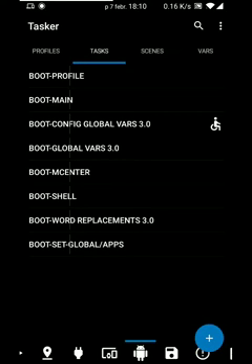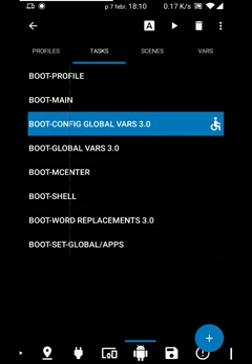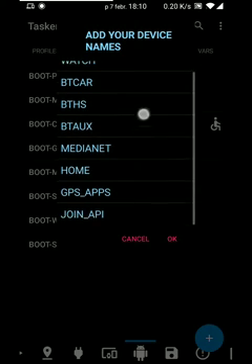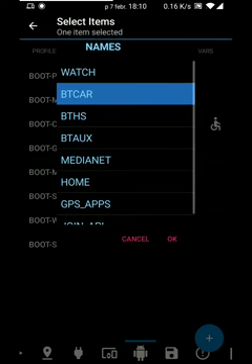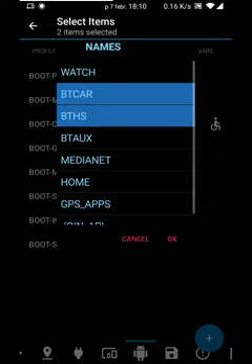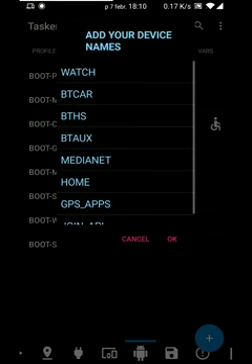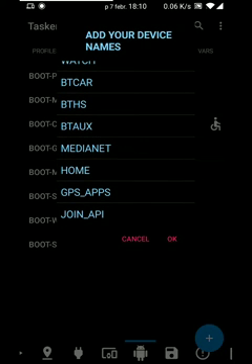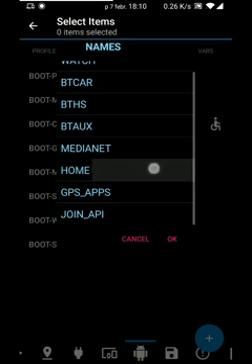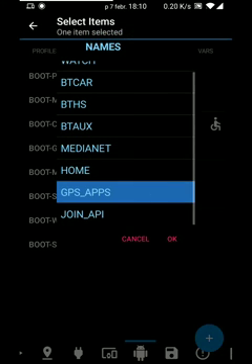In this video we are going to set some global variables. In this task we can set our Bluetooth car device name, headset device name, speakers, the MediaNet. This is the home SSID by me, the main SSID. We're gonna set the home profile name, and we're gonna set some GPS apps and the Join API.